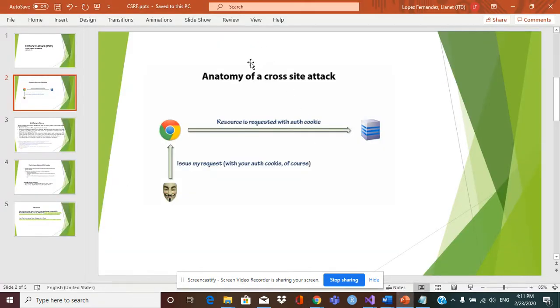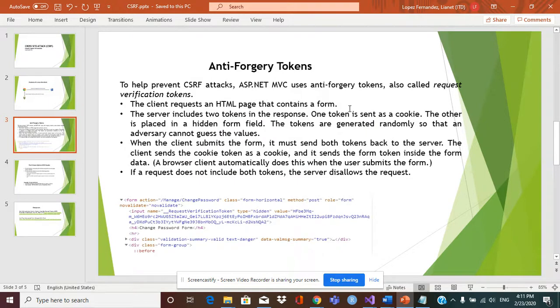What can be done? Well, what can be done is the use of anti-forgery tokens. Anti-forgery tokens are paired tokens that work together. They are encrypted tokens that relate to the user, so you cannot reuse another user's token. This is a pair. One is set as a cookie in the request, and then the other one will be in the form in a hidden field, like here.